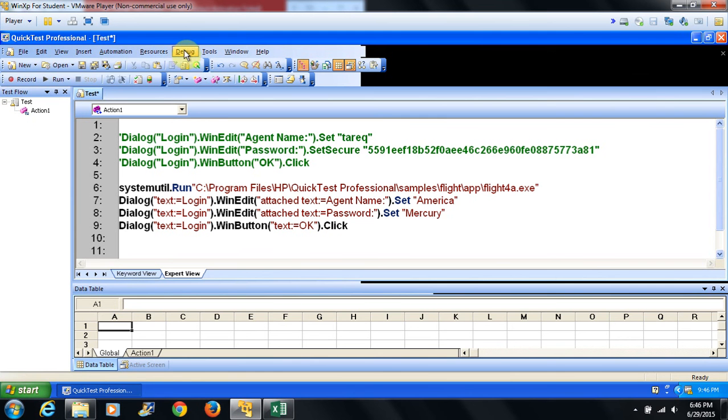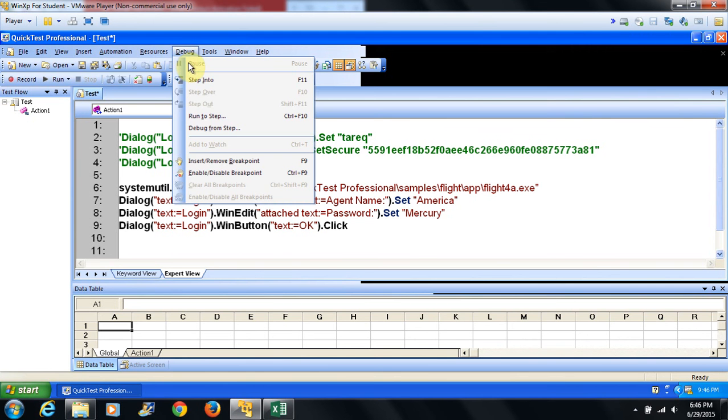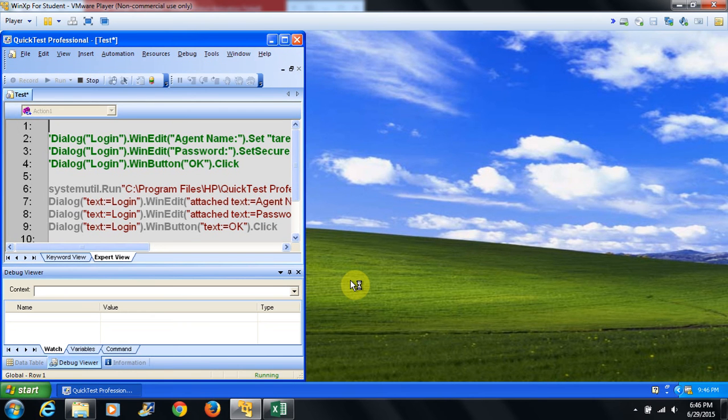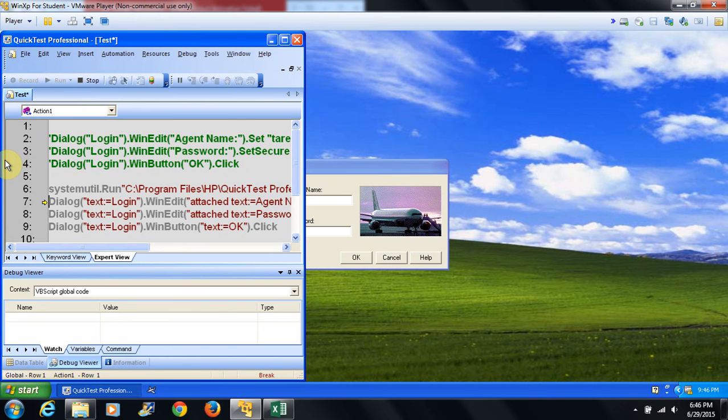How to debug? You see the debug option here in the menu, you click step into, or you can use F11. Debugging means you're checking the script step by step, line by line. In line number 6 my debugger is stopping, that means it's ready to run, but it's not running, it's waiting for my permission. When I press F11 on my keyboard, it's going to execute line number 6. Let's press F11.